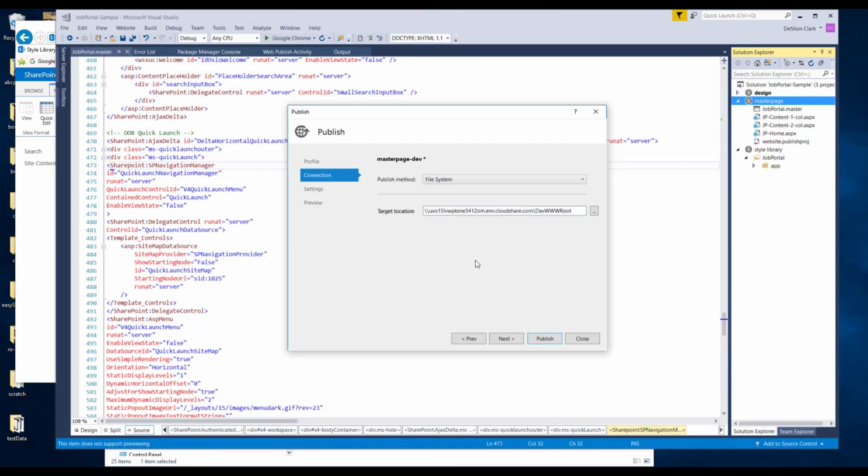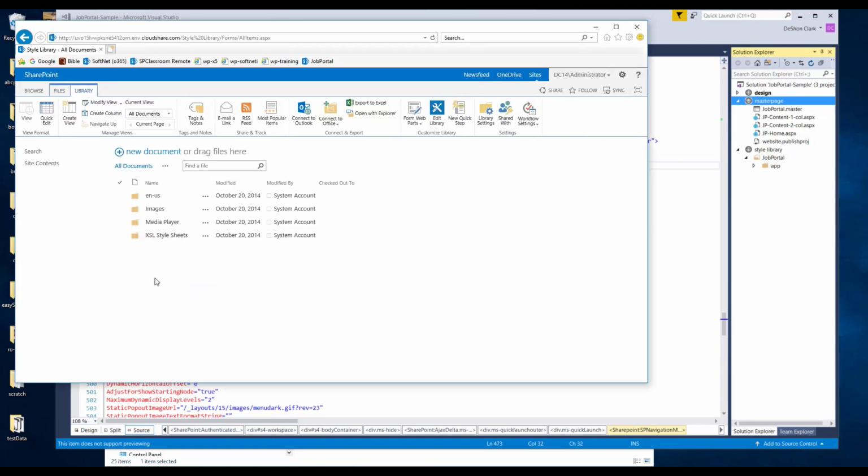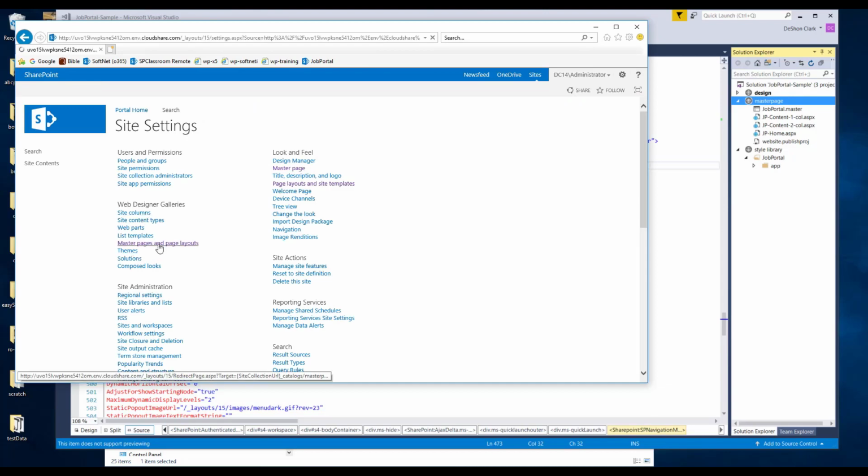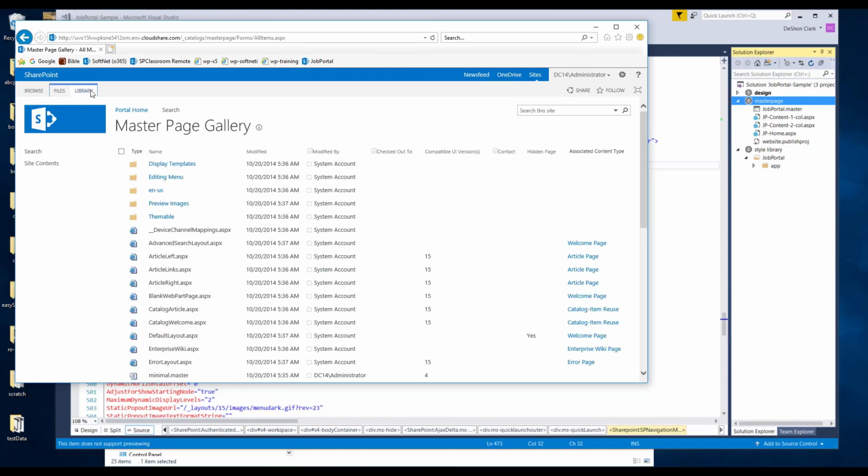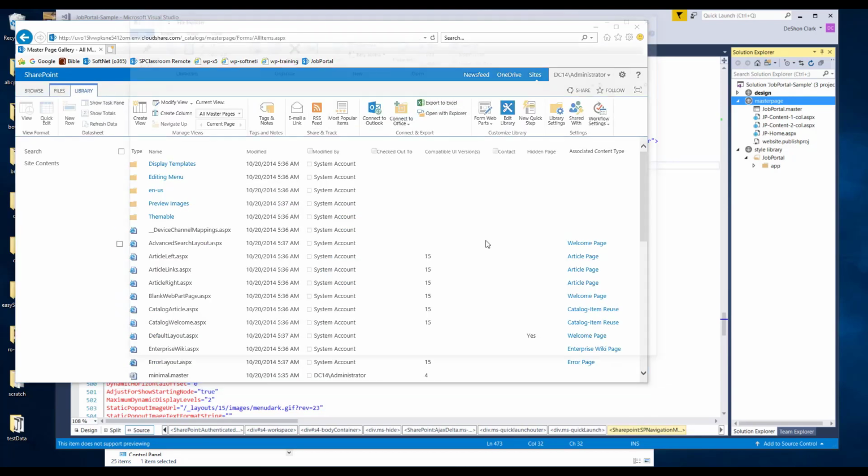Now, because this is the master page gallery, I know, and as a developer, you know as well, underscore catalogs. Here's the danger of typing this in manually. Master page, no space, no S as well. So underscore catalogs master page, that's going to give us the path to the master page gallery. If you are in doubt, just go to site settings, go to the master page gallery, and then just open this guy up in Explorer view.